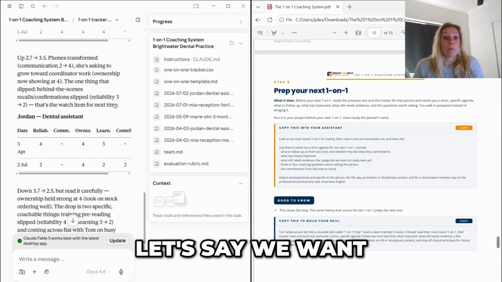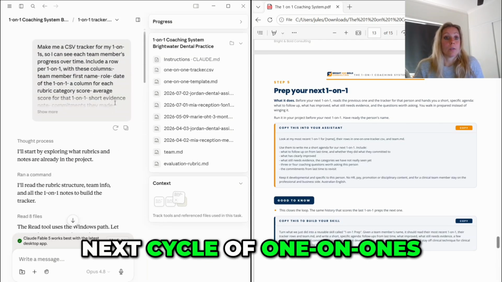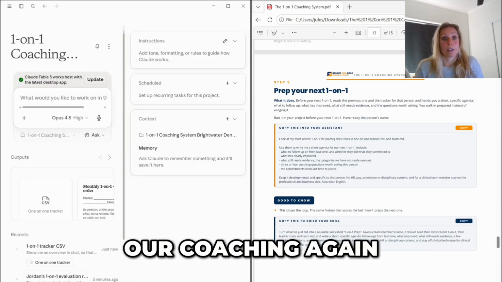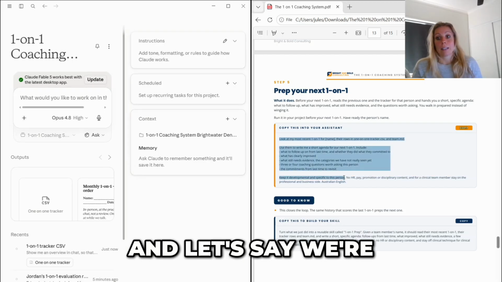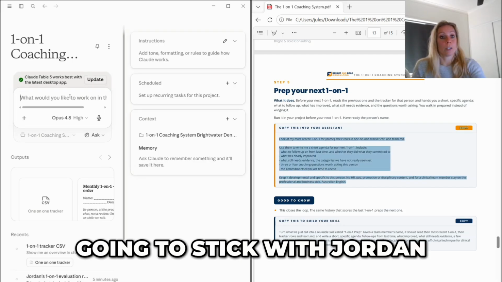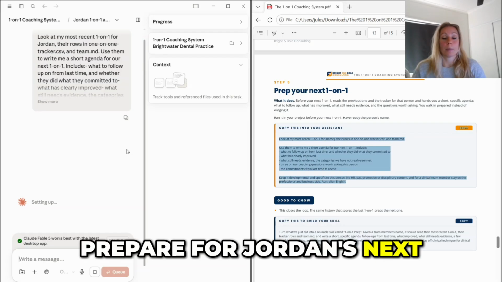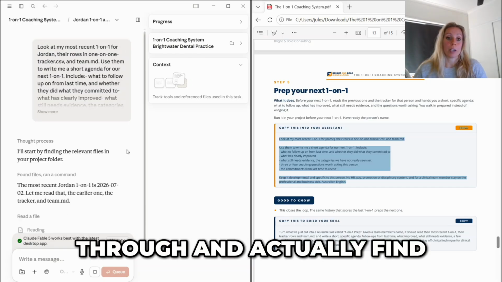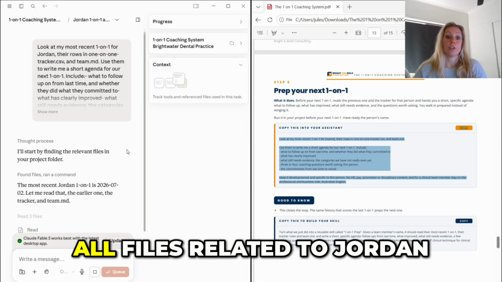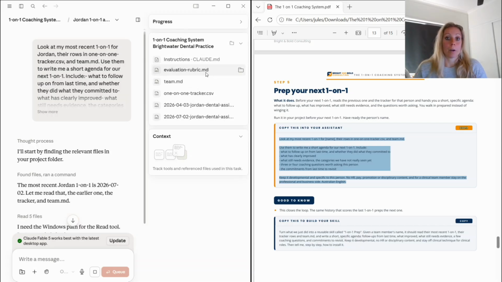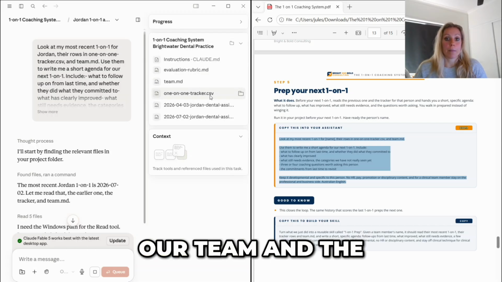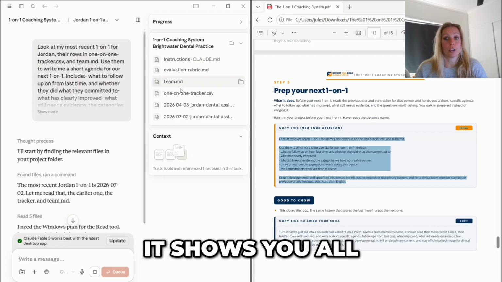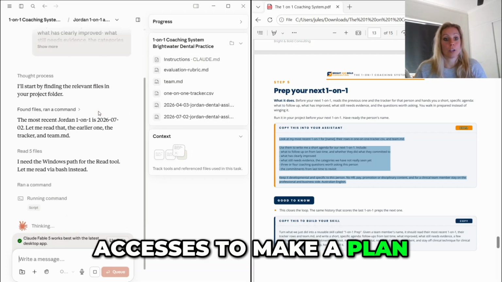Now, let's say we want to prep for our next cycle of one-on-ones. So we go into our coaching again, and let's say we're going to stick with Jordan and prepare for Jordan's next one-on-one. Now Claude will go through and actually find all files related to Jordan, open our evaluation rubric, our team, and the one-on-one tracker. It shows you all the info that it accesses to make a plan.